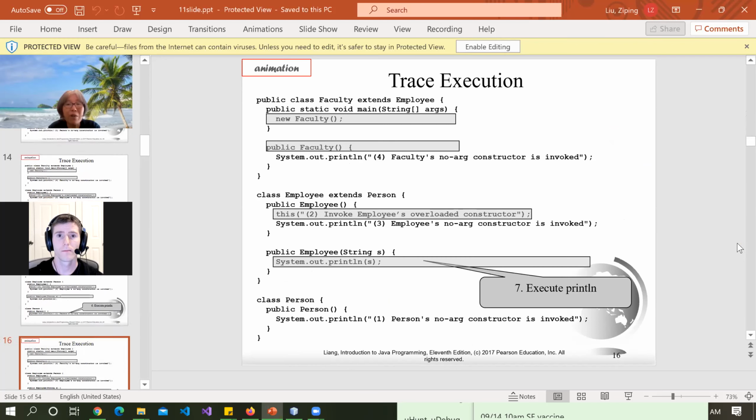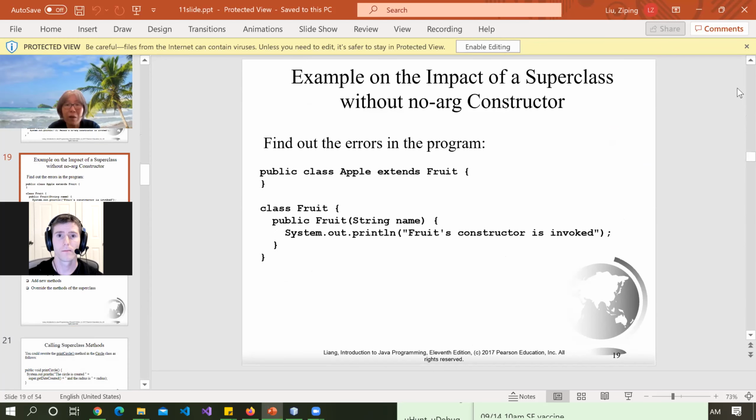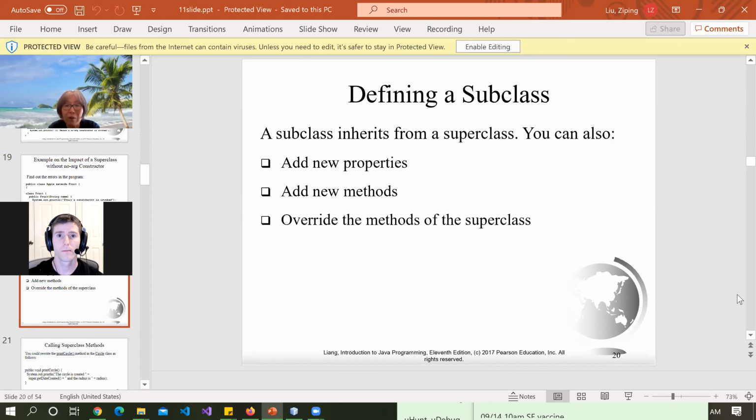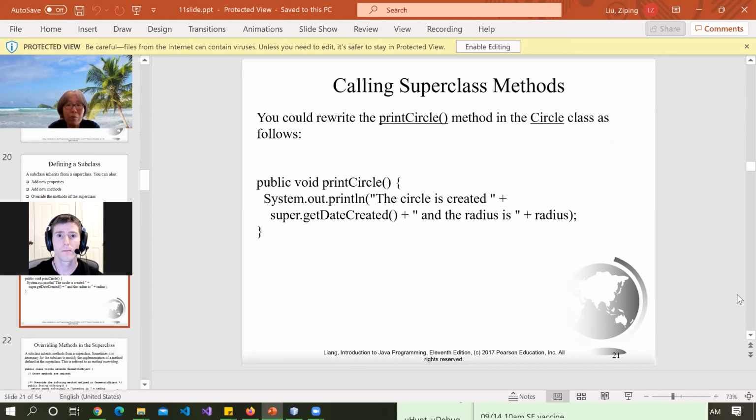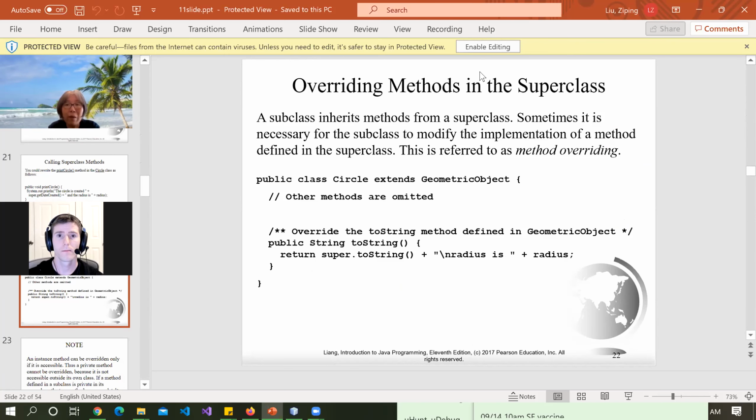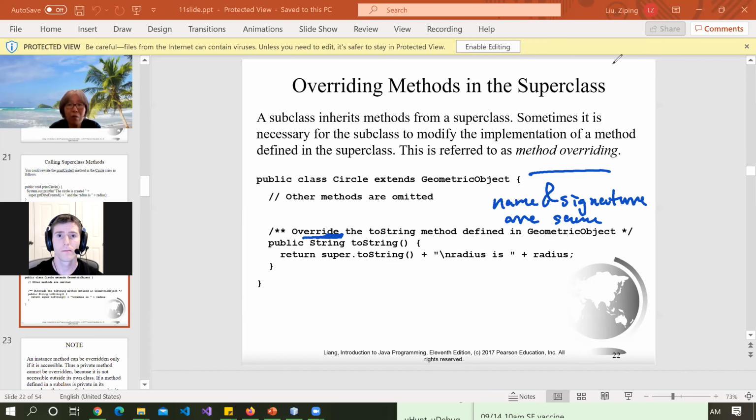And you, after class, if you want, you can trace that. Okay. Defining a subclass, we already know that, and we can also provide the override method. Okay, override method, called method overriding. Overriding, so both the name and the signature are the same. Okay, so nothing changed.